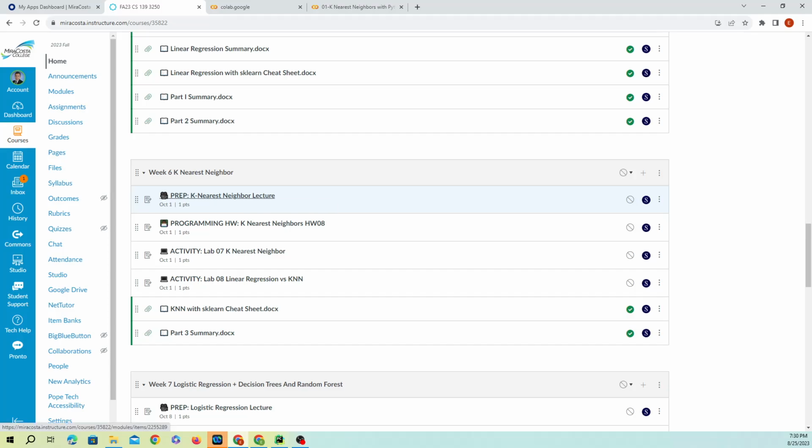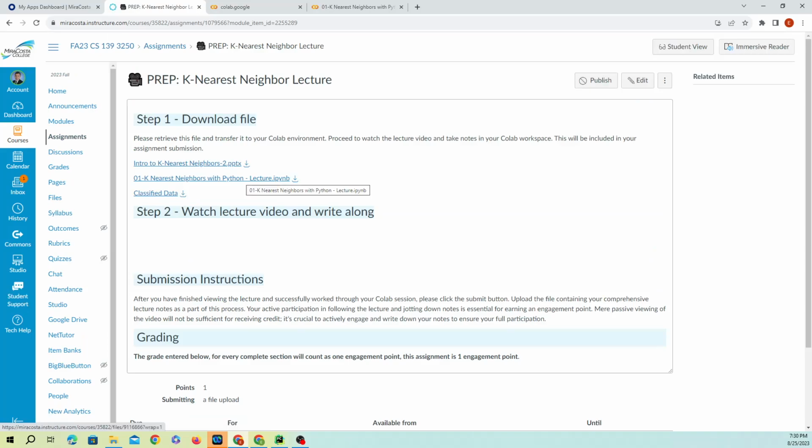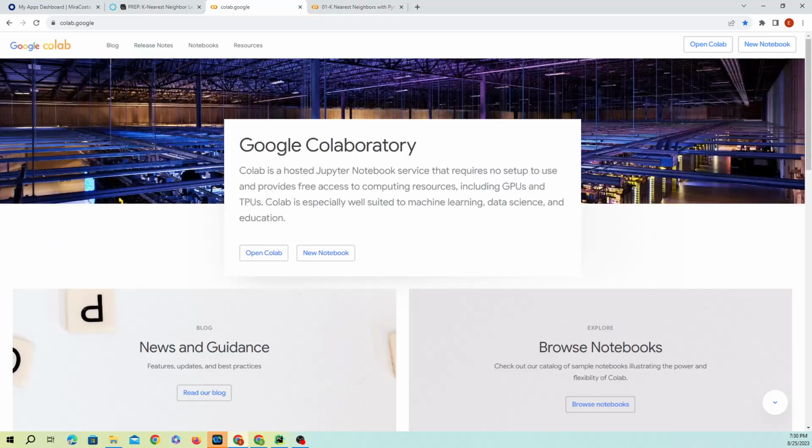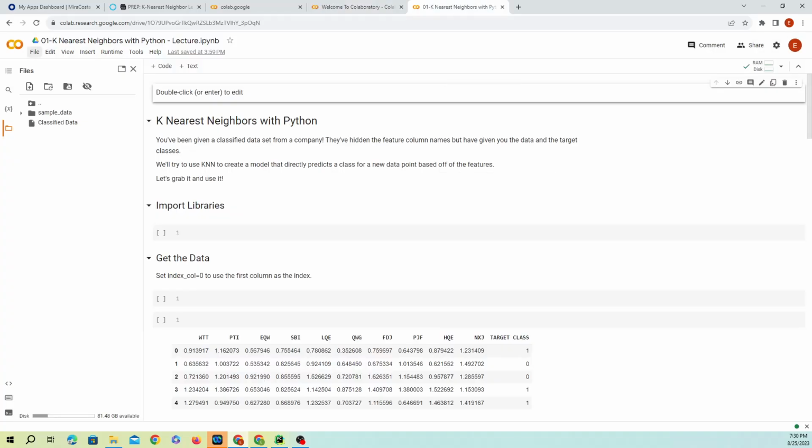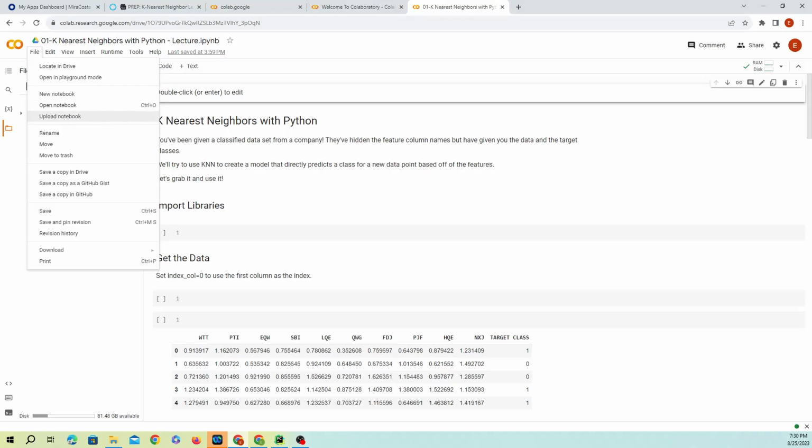When you go to the prep, you're going to be able to see the second option, a link to download the lecture Python that you can upload to your Colab. So click on the link, download it, and then once you go to your Colab, you can click Open Lab and choose which file you want to open. You can go upload, or you can just go upload notebook, and then choose the file that you just downloaded.